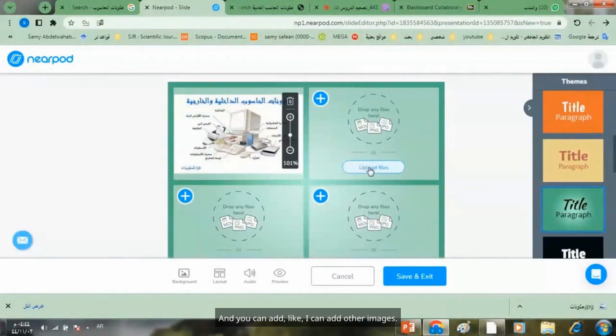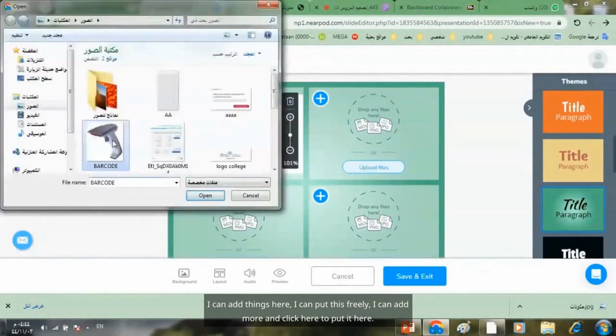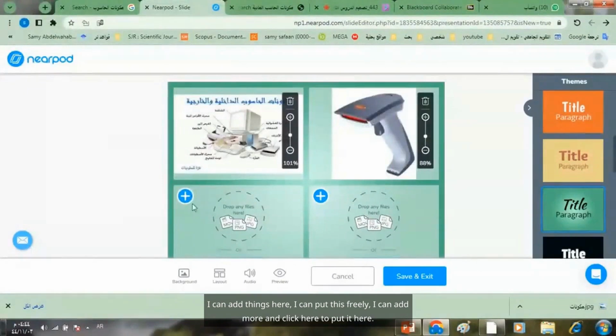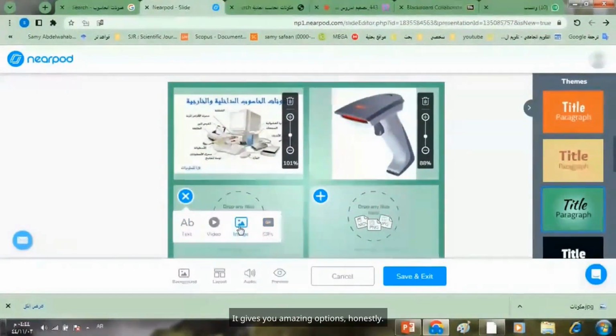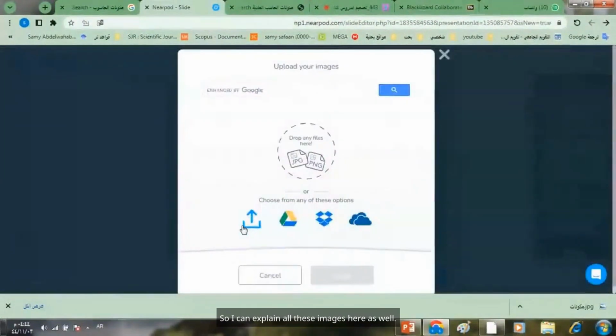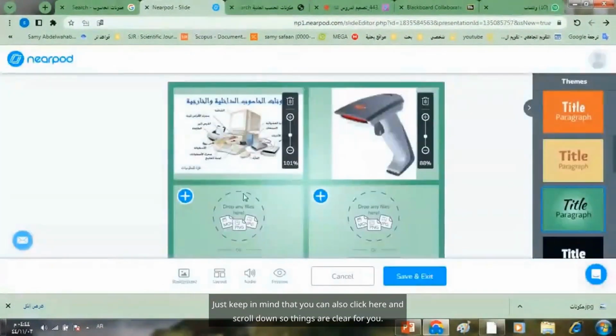And you can add, like, I can add other images. I can add things here. I can put this freely. I can add more and click here to put it here. Look here. Do you want to add tags, a video, an image, or a GIF? It gives you amazing options, honestly. So I can explain all these images here as well. Just keep in mind that you can also click here and scroll down so things are clear for you.